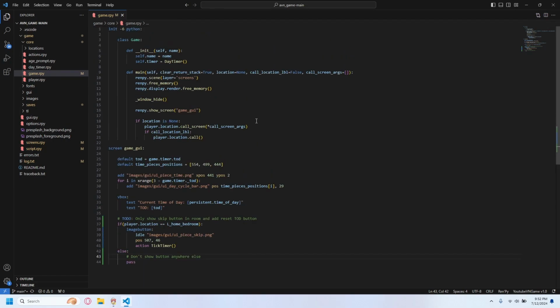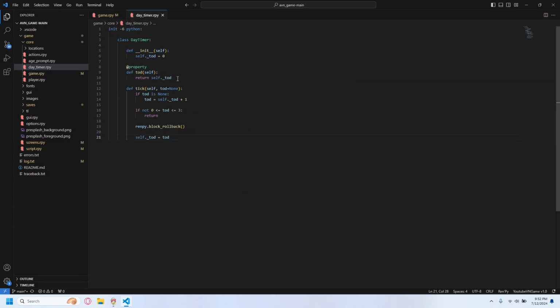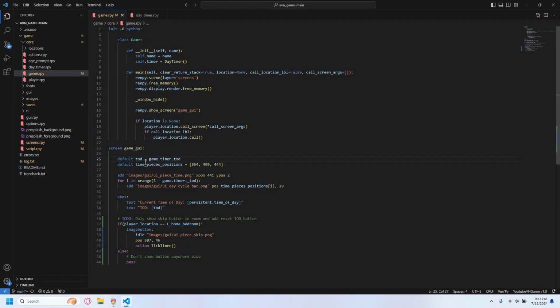Game. I'm looking at the time right now, making sure that we're still good to go. So this is the screen, obviously. The screen just shows the tod, timer tod, which is right here, the property of tod. Timepiece positions, which is called right here. I think you know what this does. This adds the images.